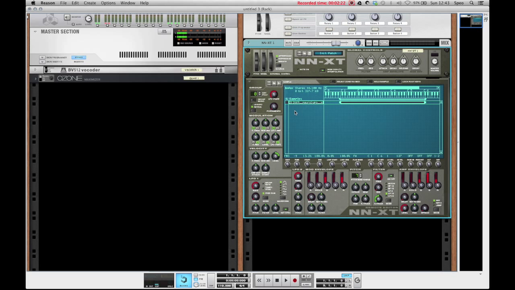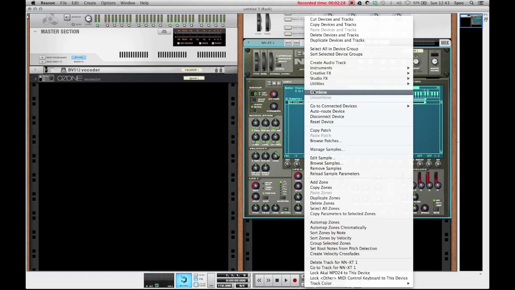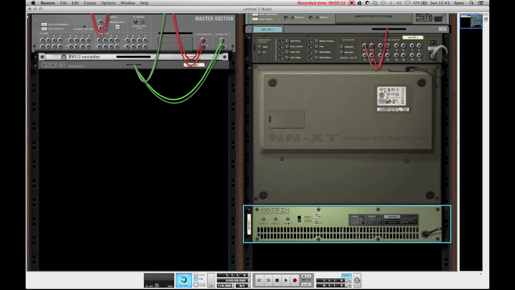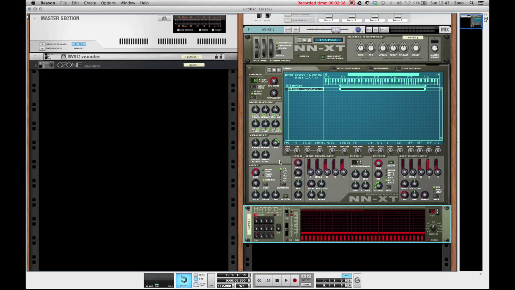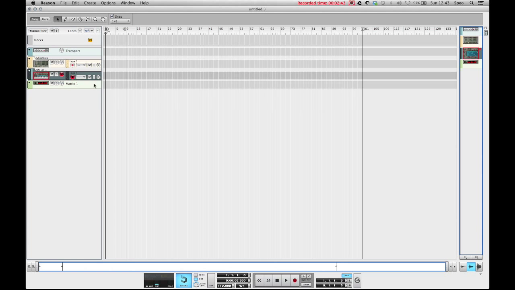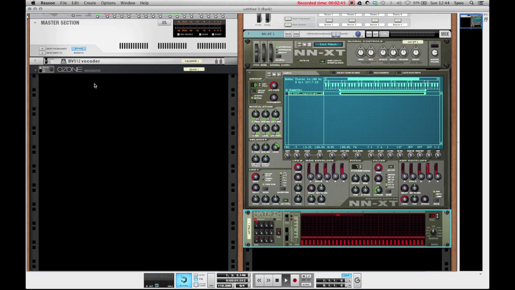Cool. Now let's get to the actual gating stuff. First up, I'm going to hold down Shift and create a Matrix Pattern Sequencer. Then I'm going to flip the rack around and connect the Gate CV to the Master Volume CV In on the NN-XT sampler. Now in the sequencer, I'll reselect the NN-XT, hit play, and let's see what we got.